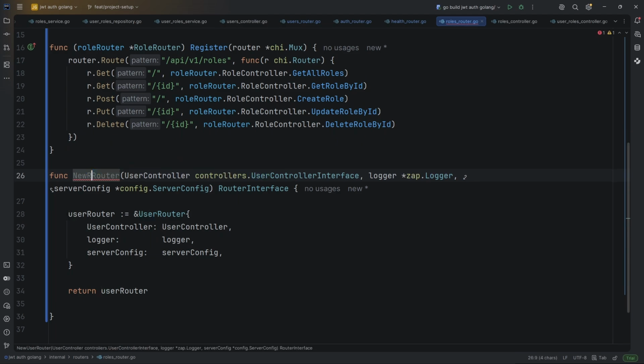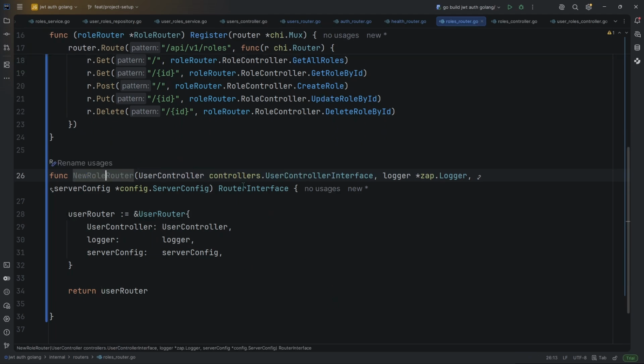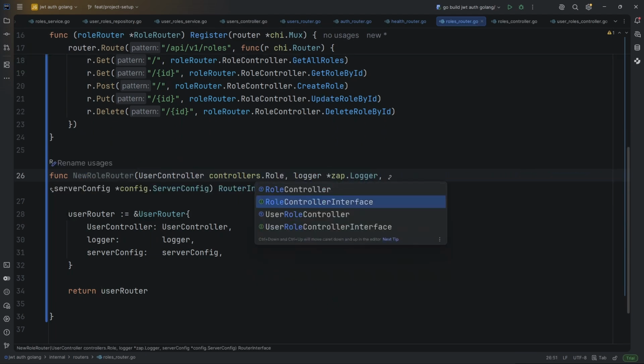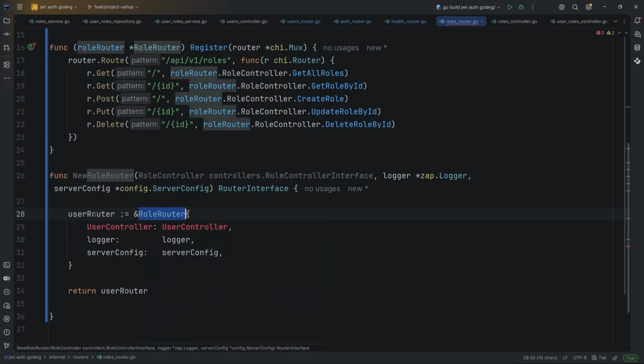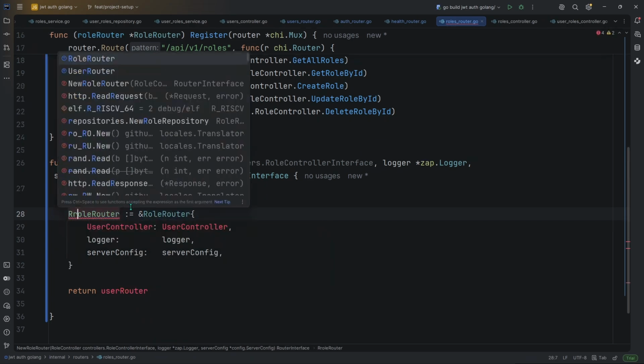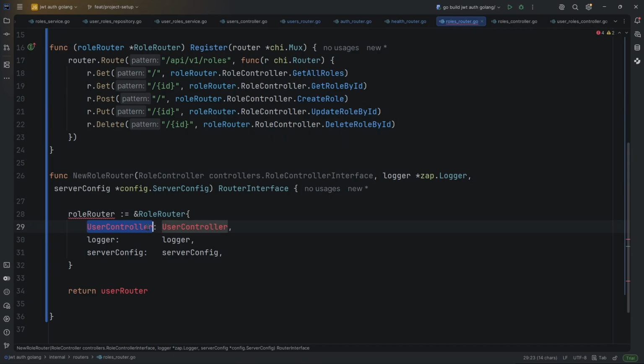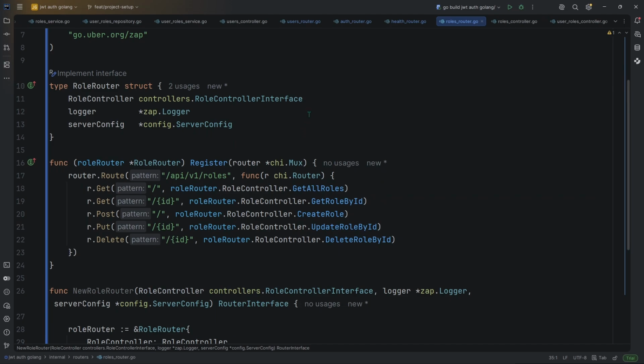Once that's done, you will have this new role router which will accept my role controller interface, and it returns this router interface, and here it will create this new role router, and for the controller it will be role controller, and it will be the same as our function parameters, right? And with that done, our role router is done as well.